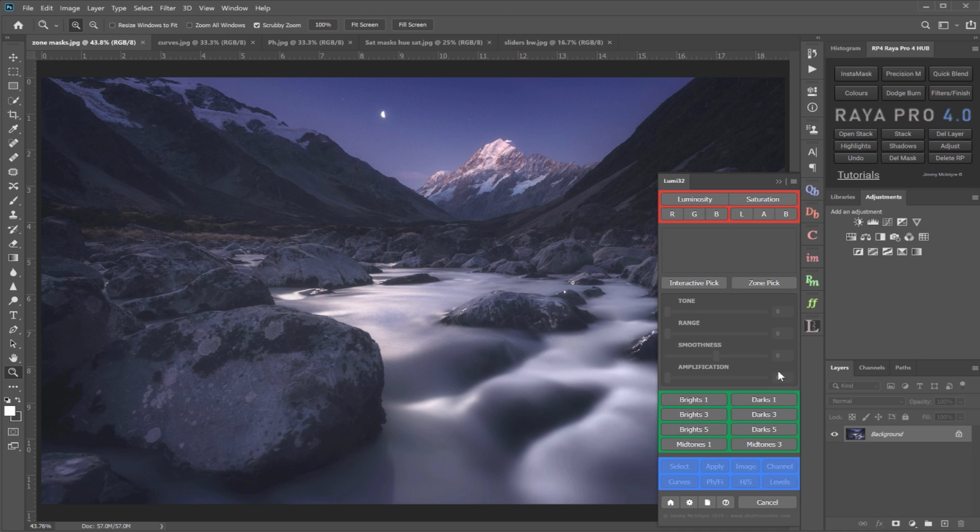Hi and welcome to this introduction to Lumi32. This is going to show you what each of the functions in Lumi32 does, but it's not an exposure blending tutorial or an advanced tutorial.